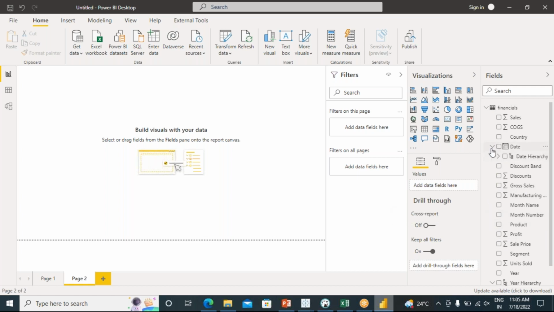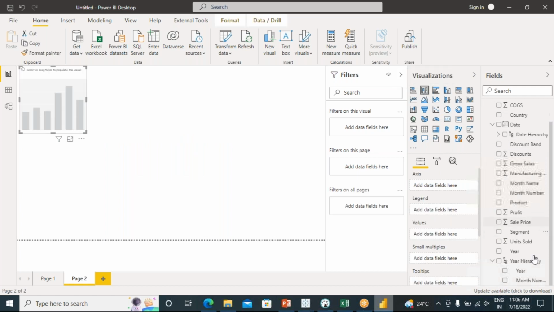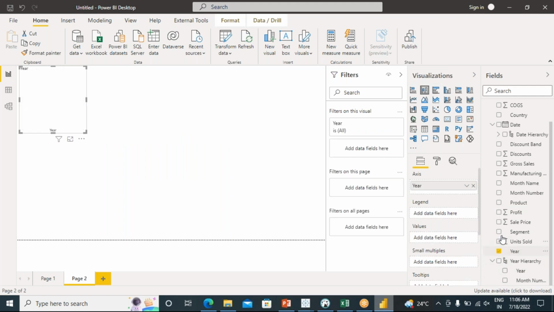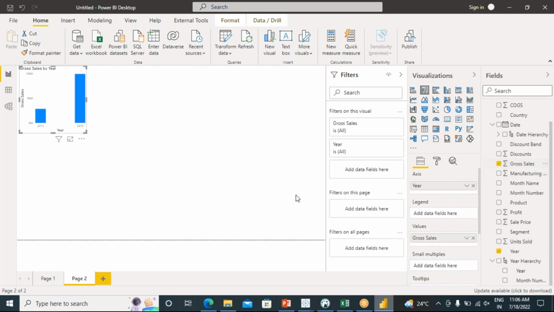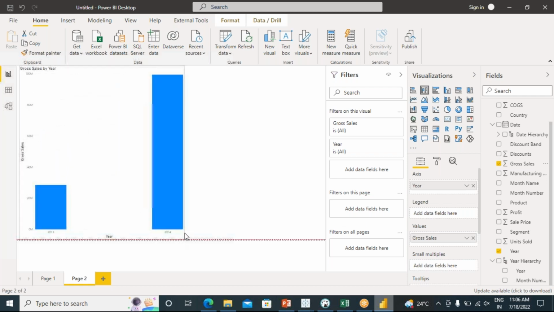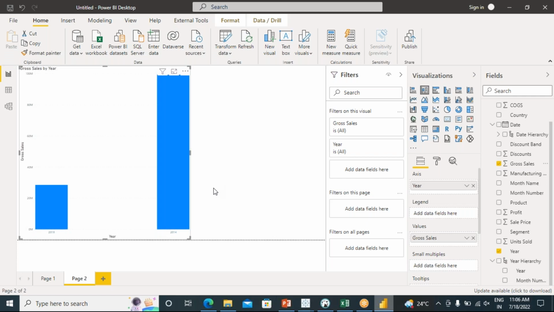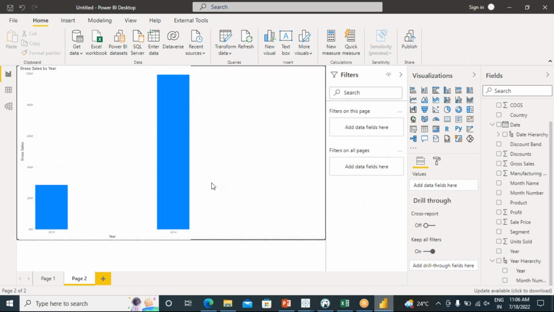Yeah, let me take it as year. I can take a visualization at year level. Here I am taking that field, year, and I want to go for gross sales year wise. What is the gross sales on each year wise? Okay, let me take this visualization. So I have the yearly sales.